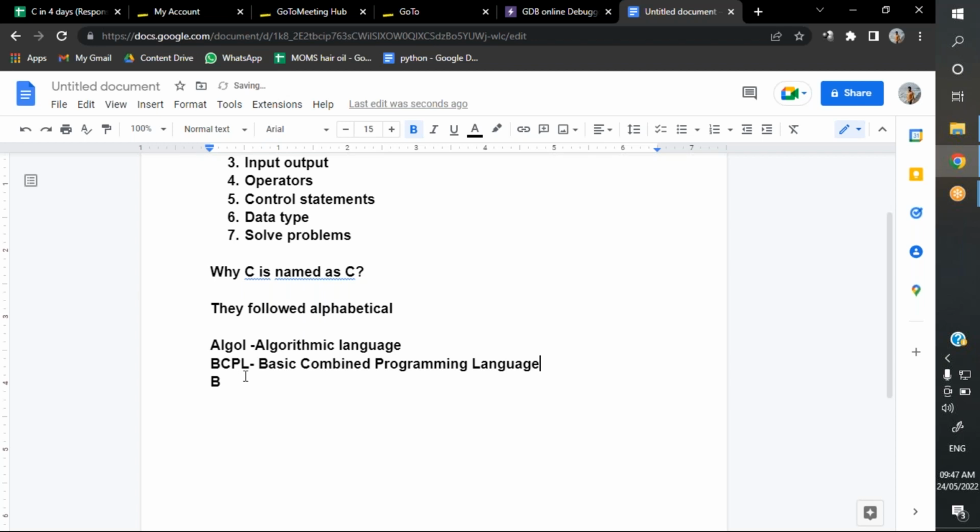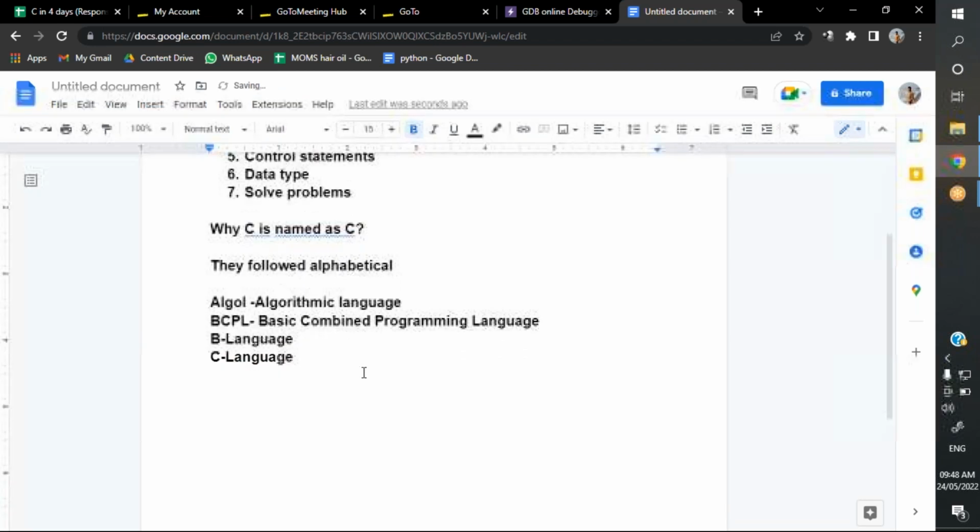Then we had another language called just B language. After this they came up with a new language called C language. There were some disadvantages in the previous programming languages, whether it may be ALGOL or BCPL or B. They were not able to do everything they would like to do. Then they created a new language called C, in which they added a lot of things which they were not able to do in the B language or BCPL language. No need to know more in detail, but this is the basic information.